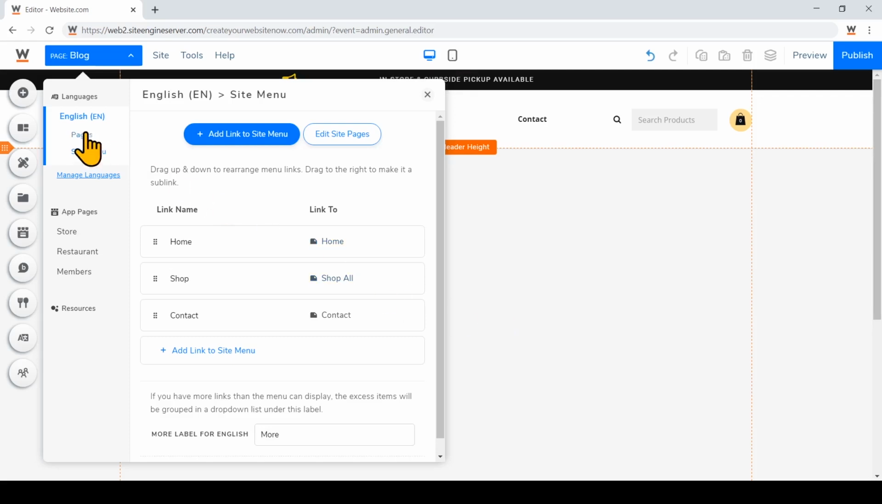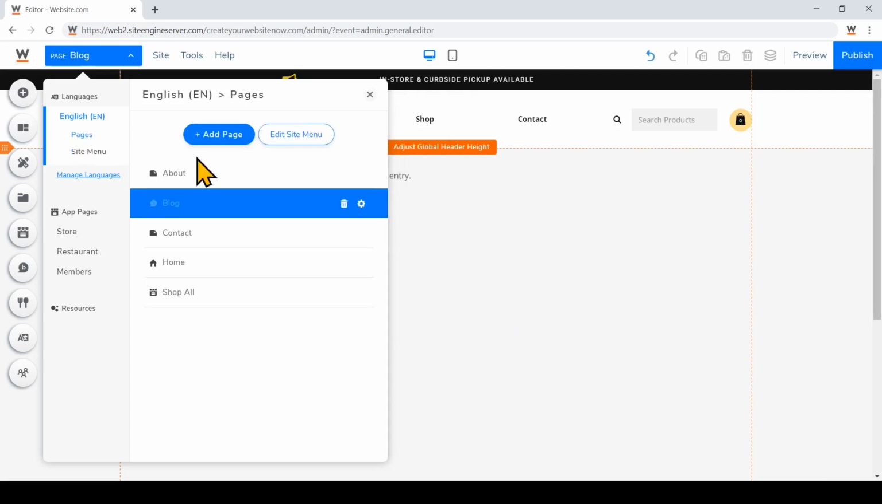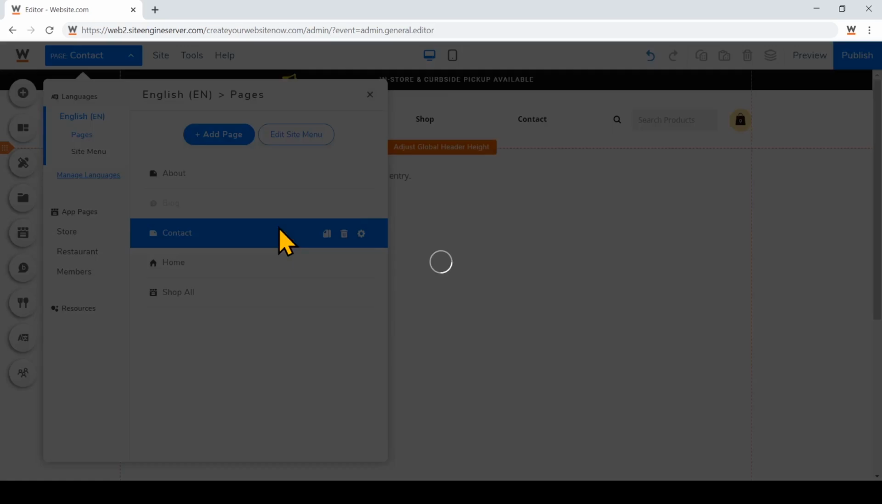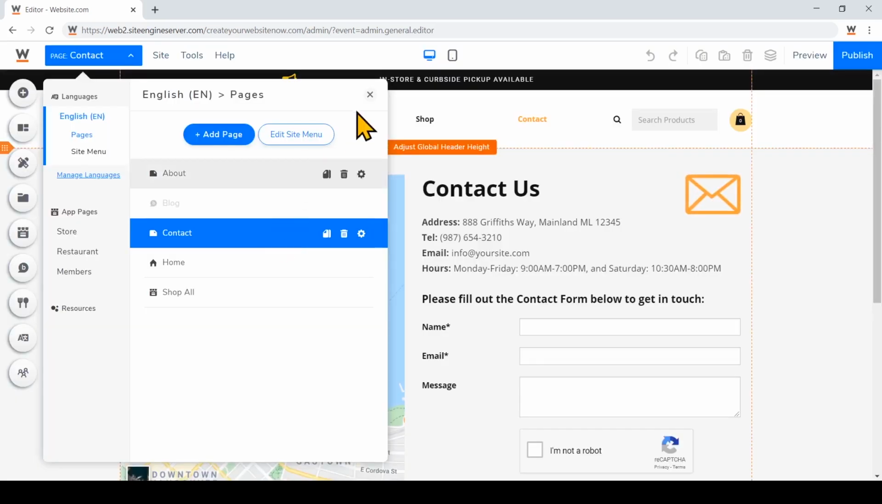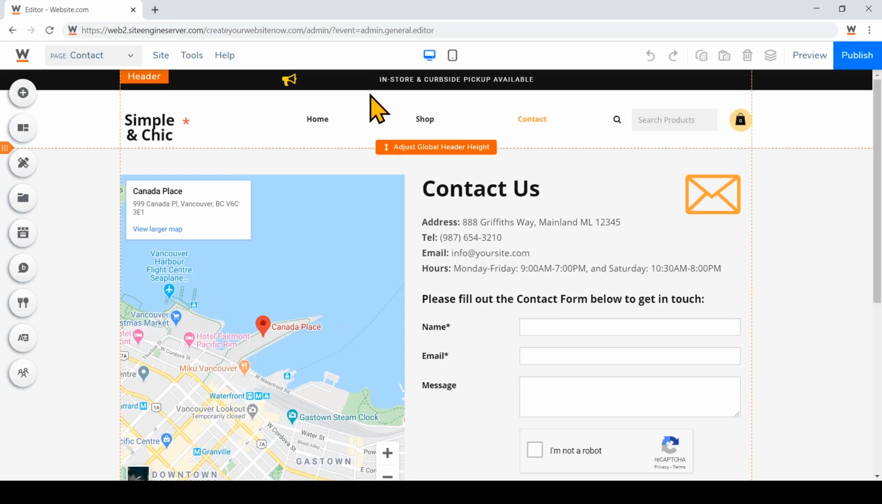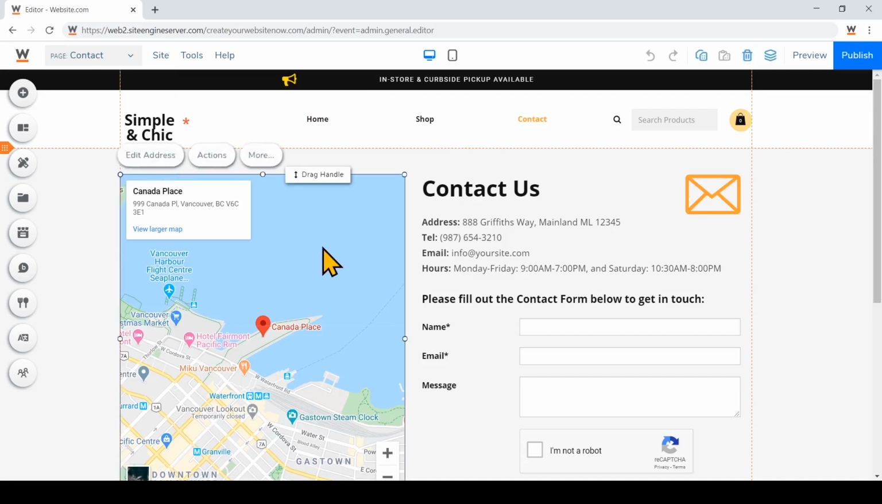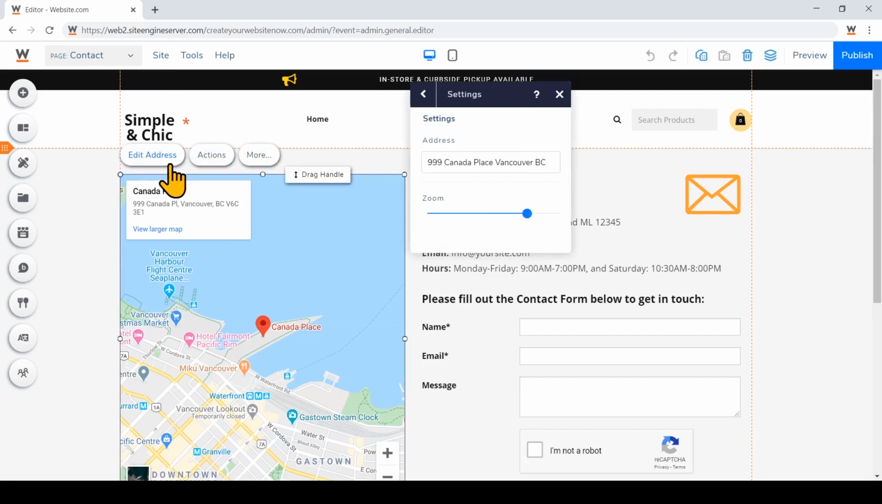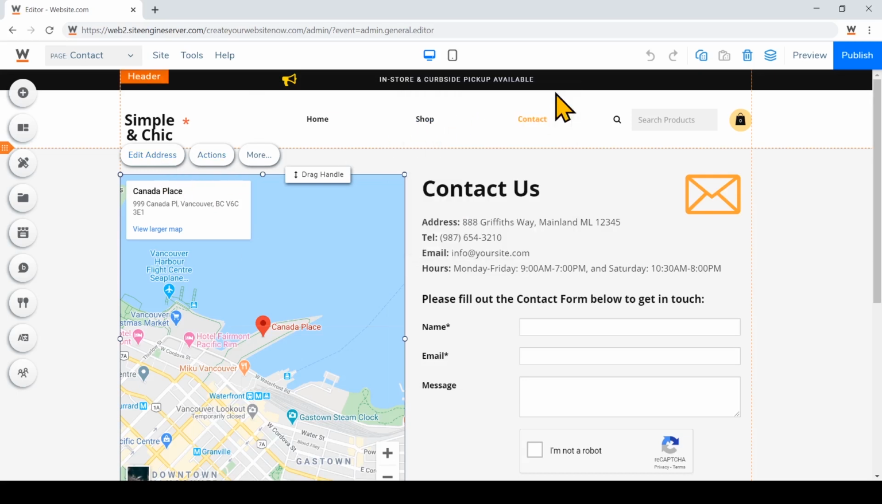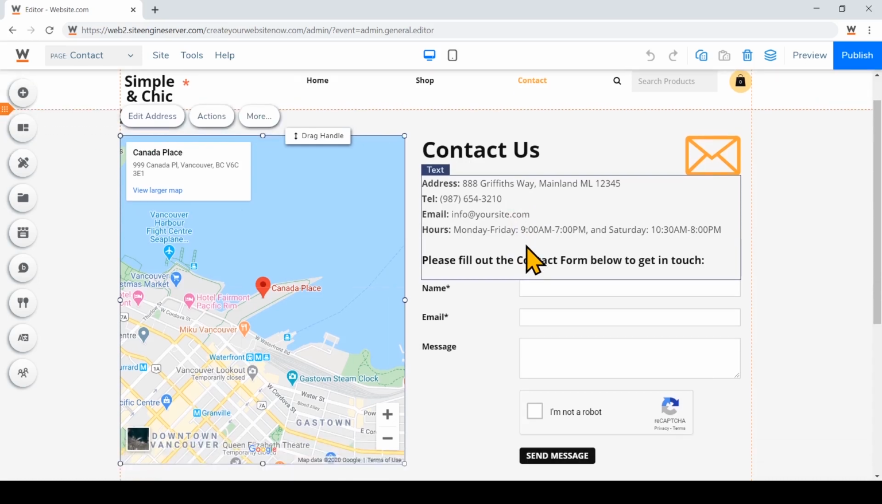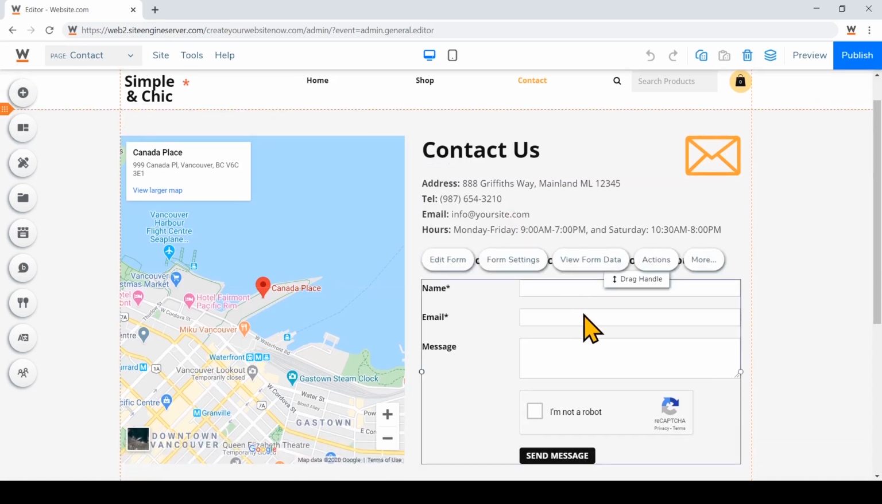So we'll go back to Pages and we'll go to the Contact page here. You can click on the Google Maps element and then click Edit Address to input your location. Again, you'll probably want to customize the text on your text element right here. And for the web form, you can customize the fields just by clicking on it and clicking Edit Form.